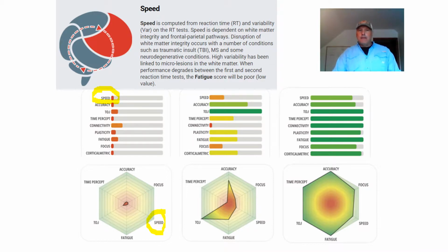When it's contracted, it's not a good score. When it's full scale, it's a pretty good score. And in this particular case, speed goes from bad to good.